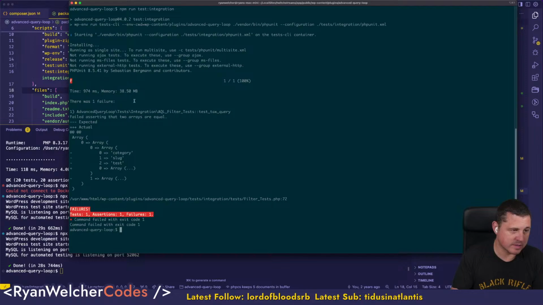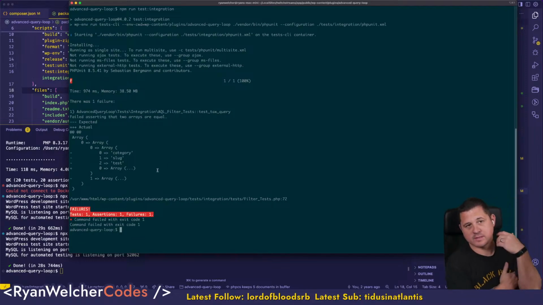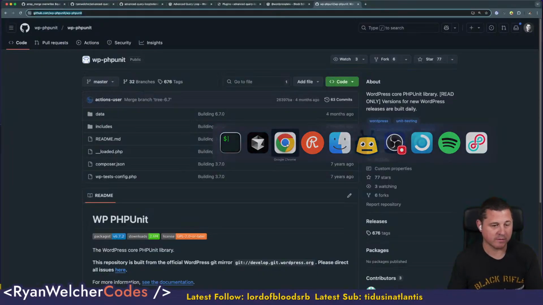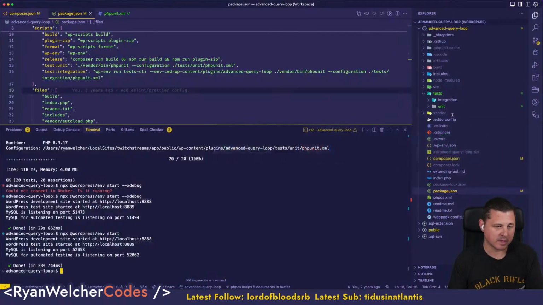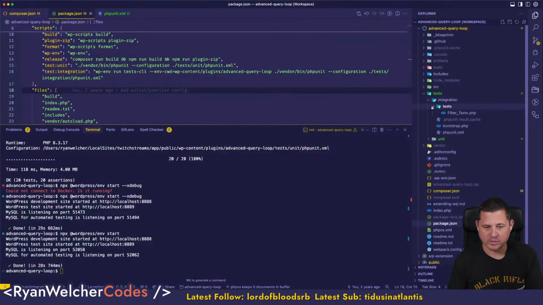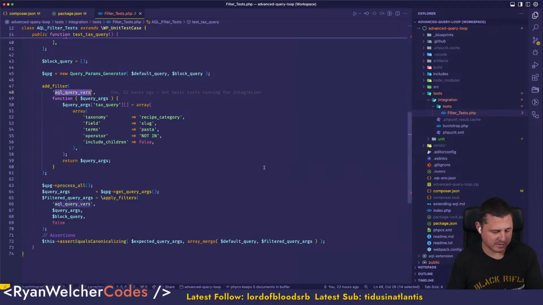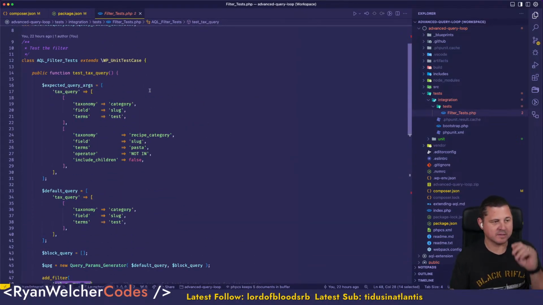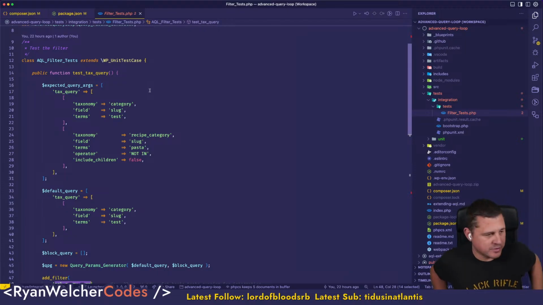So we're now running this against core. If you wanted to use any core functionality in your test, you can do that, and it will work as if it is actually running core. It's pretty cool. The test that I'm running is basically testing this taxonomy query issue that I was having.